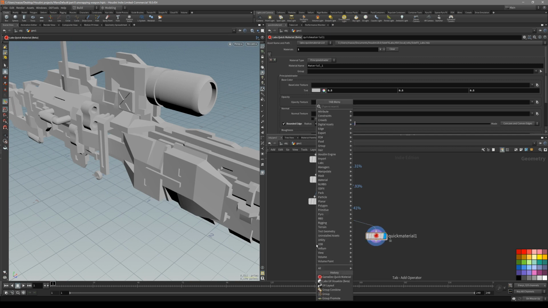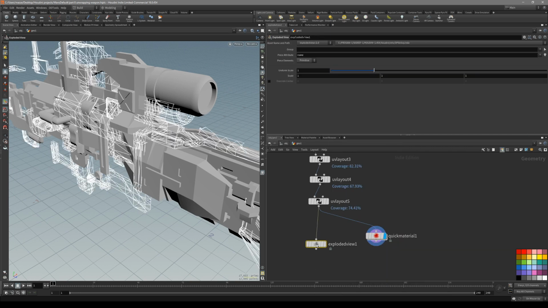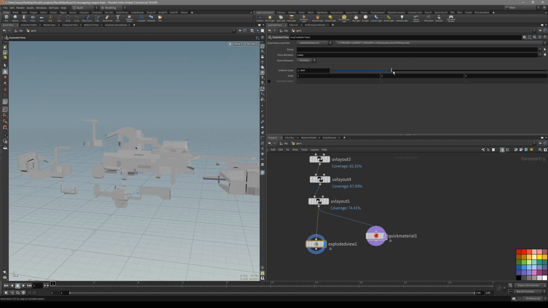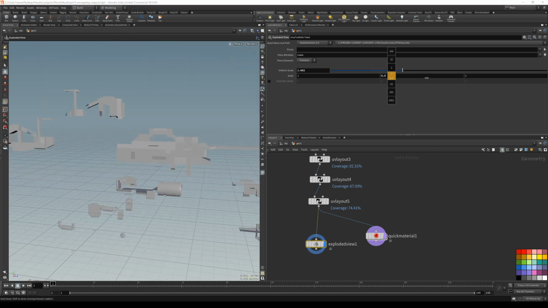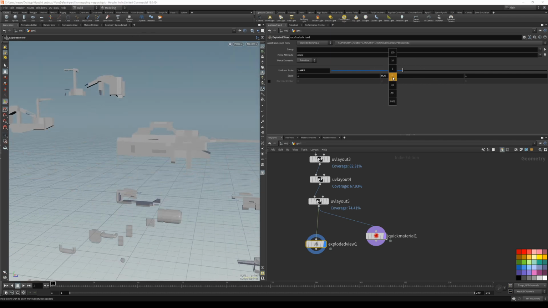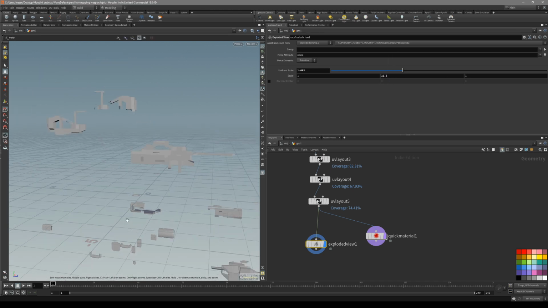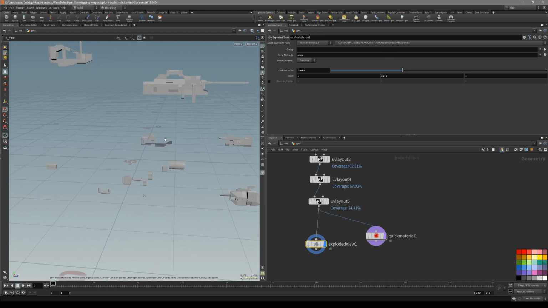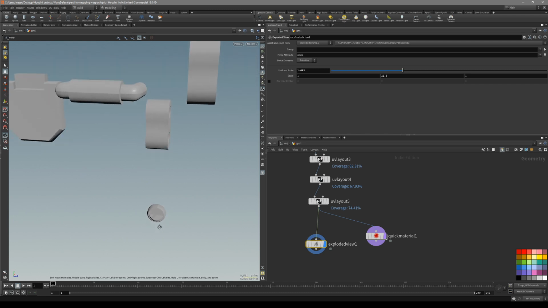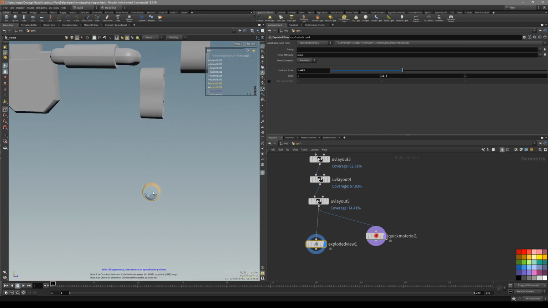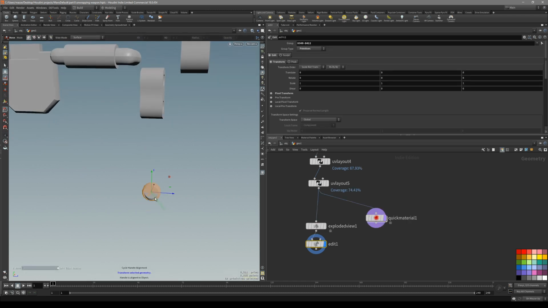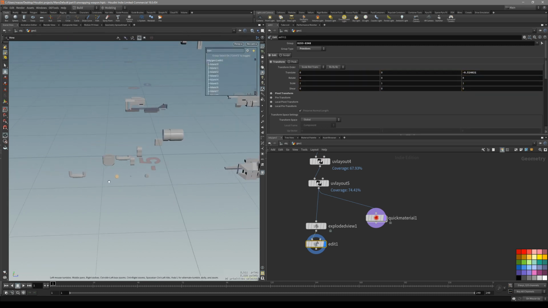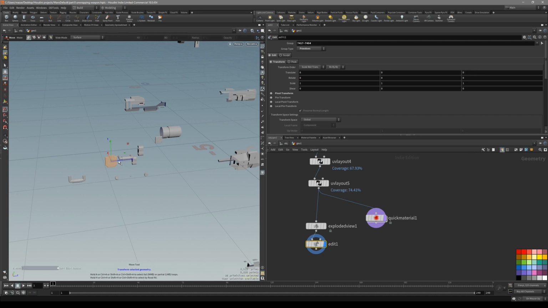Let's explode this mesh. Make sure every part is in its own place. One thing I'm noticing is that these buttons are not actually exploding, so what I'm going to do is quick and dirty, just manually move them away, like that. Maybe this one too.